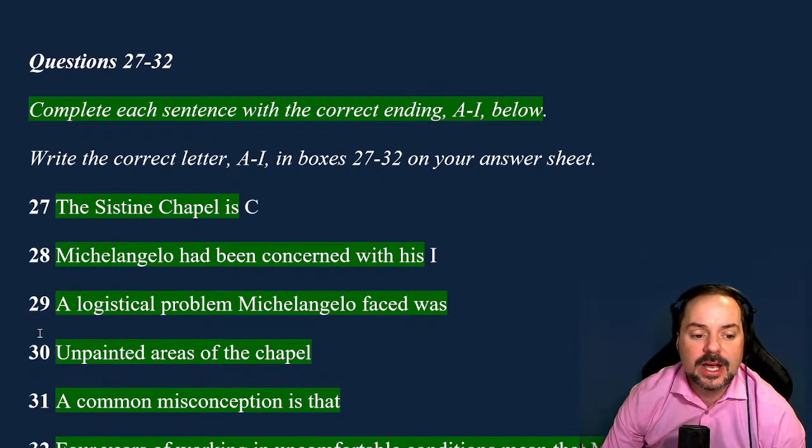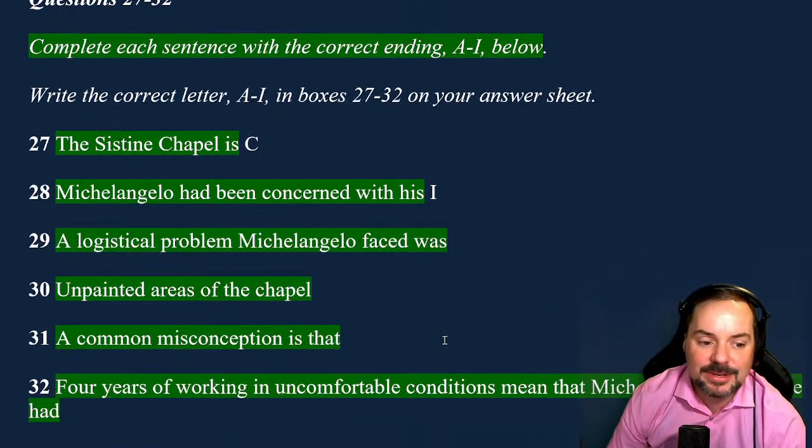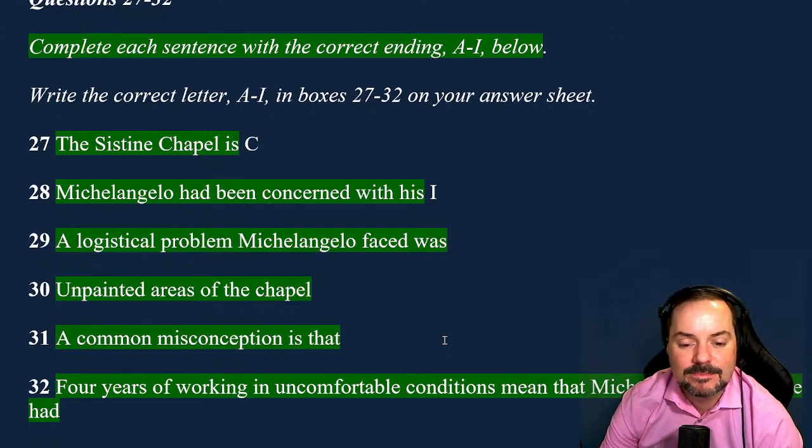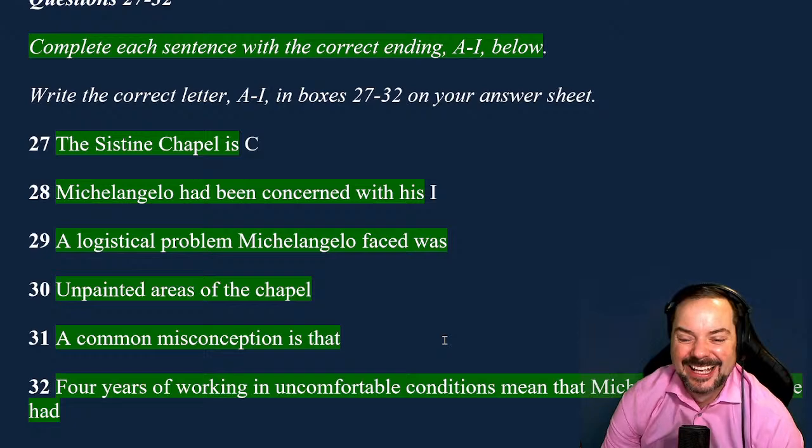So 29: a logical problem Michelangelo faced was, or a logistical problem. Go ahead. Okay, a logistical problem Michelangelo faced was, how on earth will he paint this, the height of the ceiling? How can he reach the ceiling?